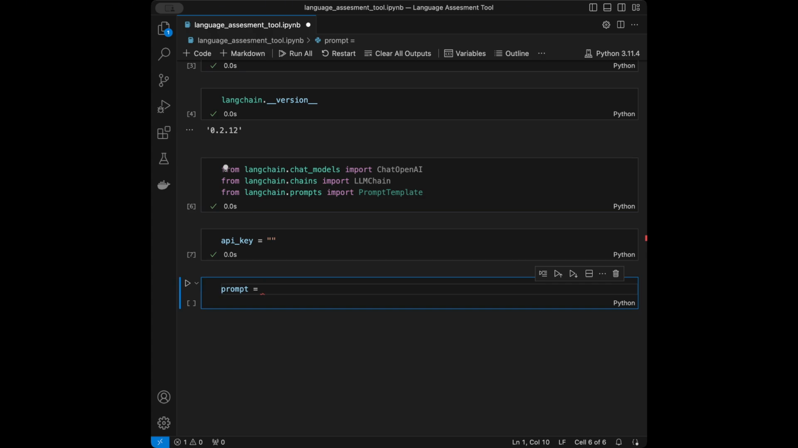We are going to create the template right now, and then we are going to use the prompt template, and this prompt is going to be used there, and we are going to use the LLMChain with that. Okay, so let's write our prompt.